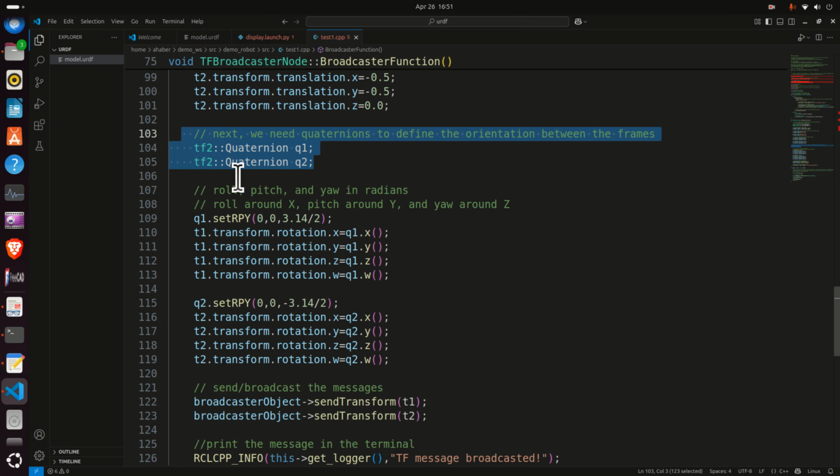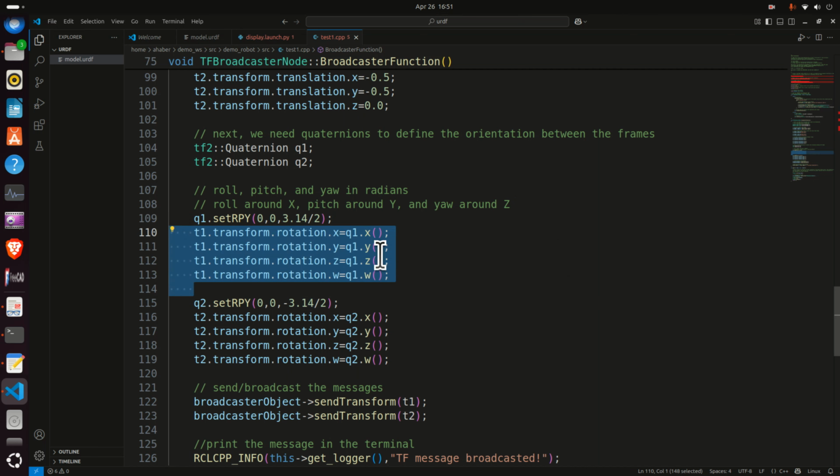Here we declare two quaternions, and then over here we are simply setting the components of the quaternion on the basis of the desired rotation angle. This function setRPY sets the roll, pitch, and yaw angles, which are rotations around the X, Y, and Z axis. And then here I'm simply rotating around the Z axis by a constant angle, and then over here I'm simply filling the fields of the T1 transform rotation by extracting the quaternion components. A quaternion is a four-dimensional vector. It has x, y, z, and w components.